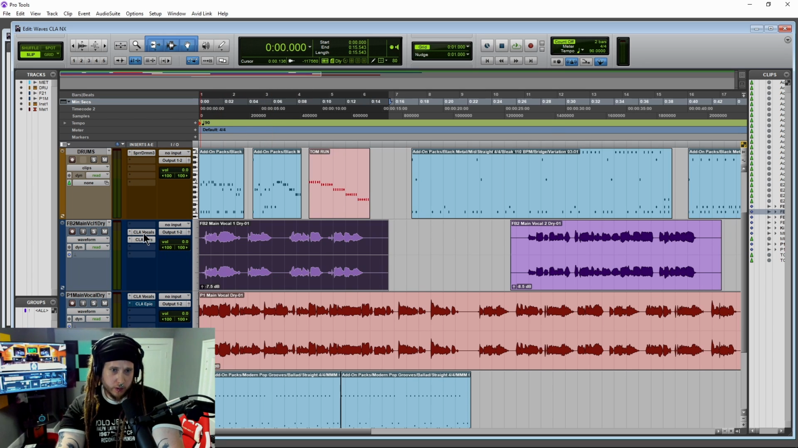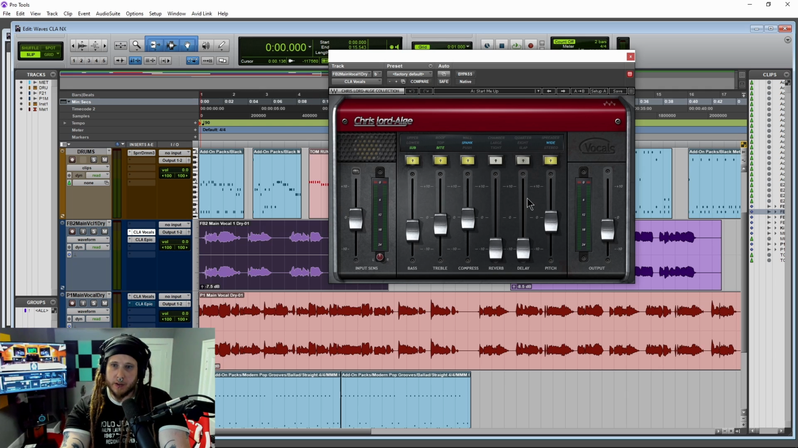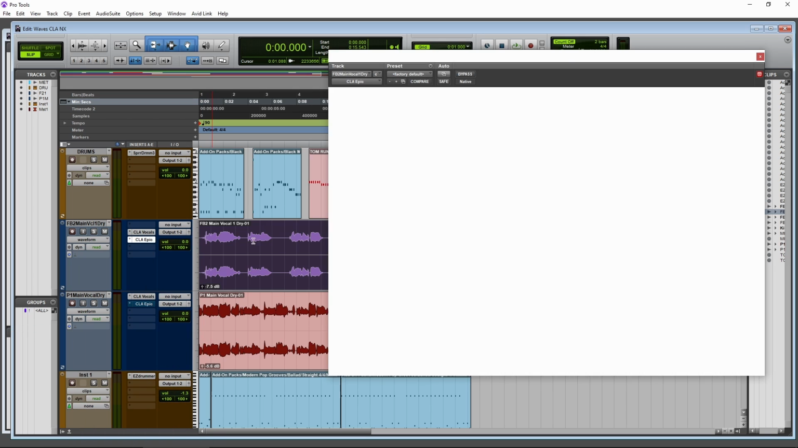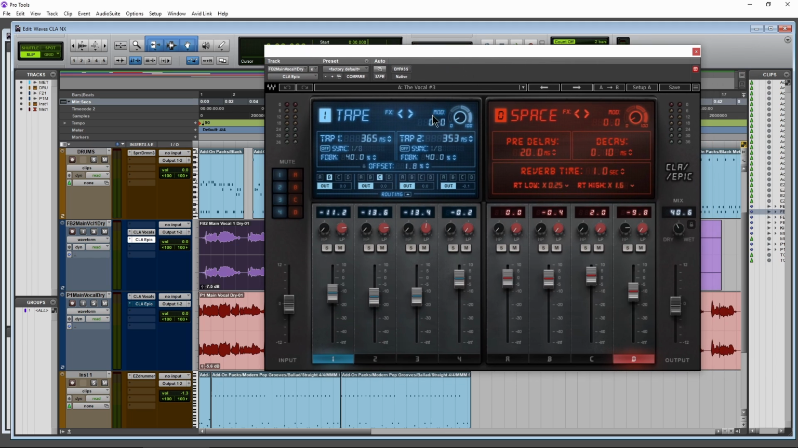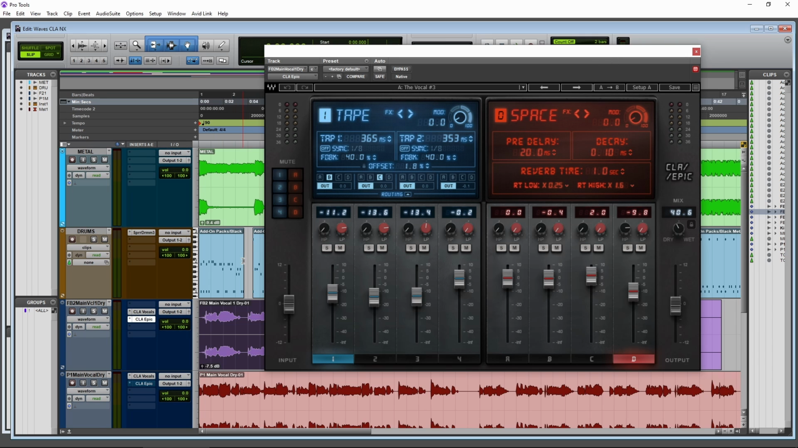And for this vocal, we're going to have a bit of the CLA vocal plugin with the reverb and delay turned off, and also some of the CLA Epic delay and reverb. So first we'll start with CLA NX bypassed. So we're just hearing this through our headphones.